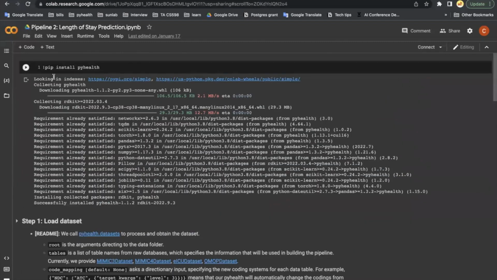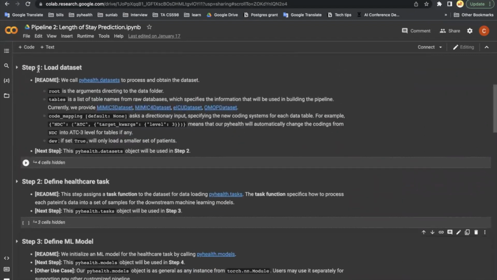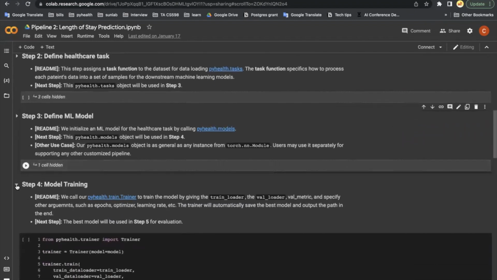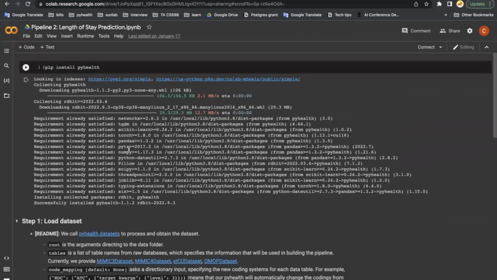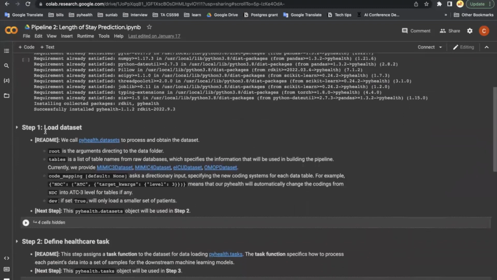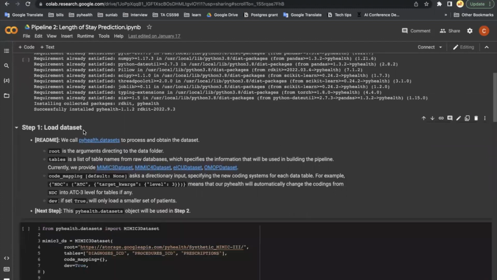So the first step of using PyHealth is just to use pip install PyHealth, and then you will have the package locally. Today we'll go over step 1, step 2, step 3, up to step 4. Each step is enabled by one module in our package. Let's go to step 1 to load the dataset.